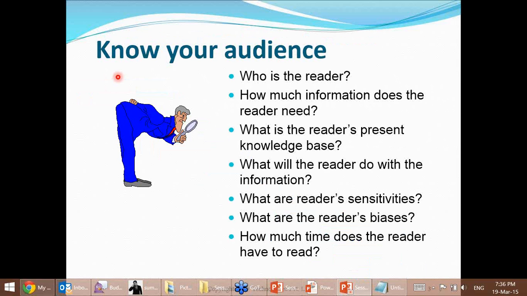Obviously, you will not want to repeat things that the reader knows, because that may reduce the reader's interest in what you are saying, and you will also end up spending more time in your communication. What will the reader do with the information? What are the reader's sensitivities and biases? For example, the reader may not be able to read English. In that case, you may have to localize or translate that content into some other language. Let's say in India, you may want to translate it into a local language like Hindi or Marathi.